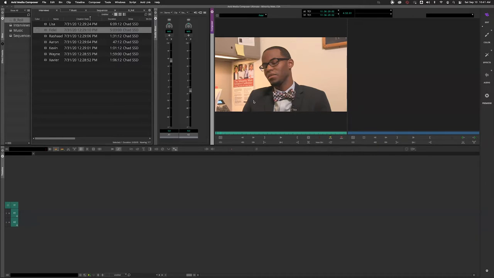Now, if you look at your keyboard, you'll notice that perfectly resting above J, K, and L are the I and O keys. I can move my finger up and hit the I key, which marks an in point. So I can mark an in point right there. Boom. So the minority male initiative is going to be a conference.